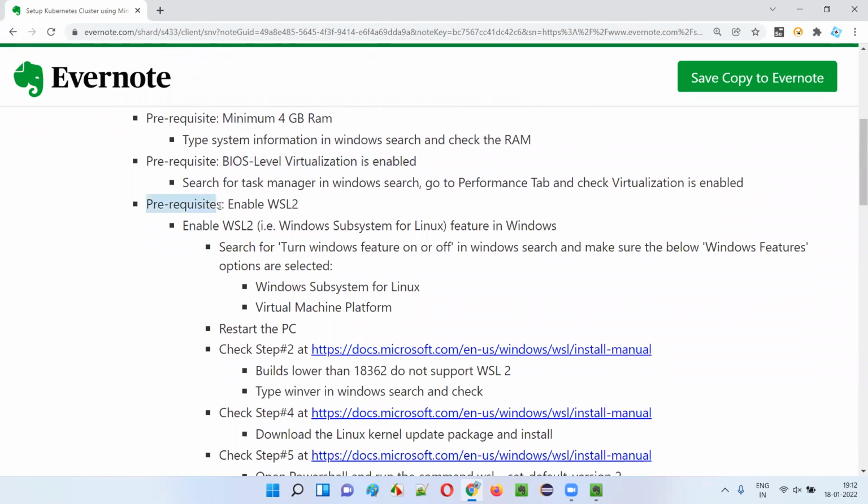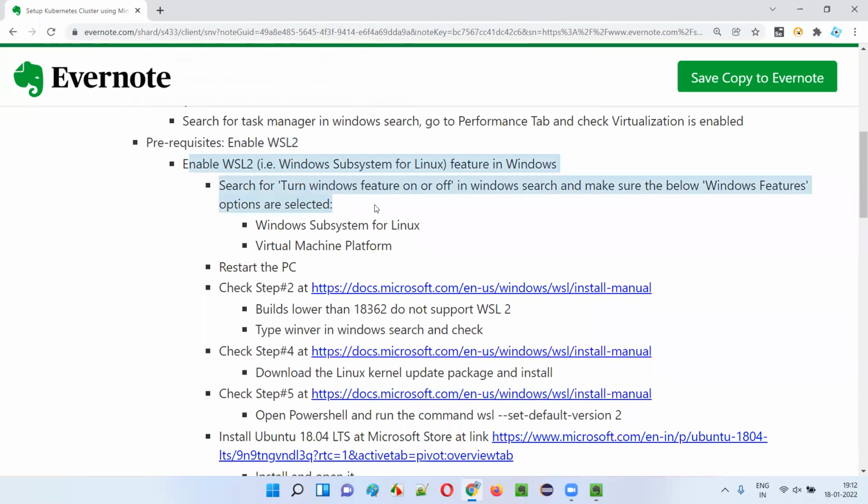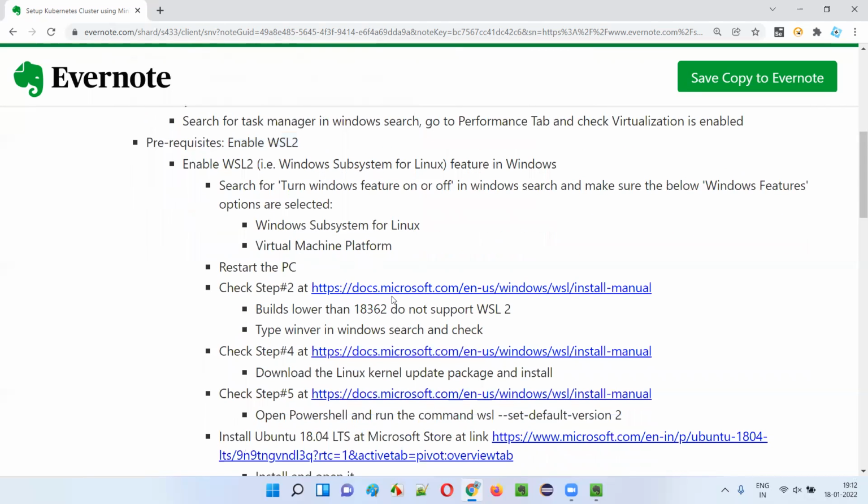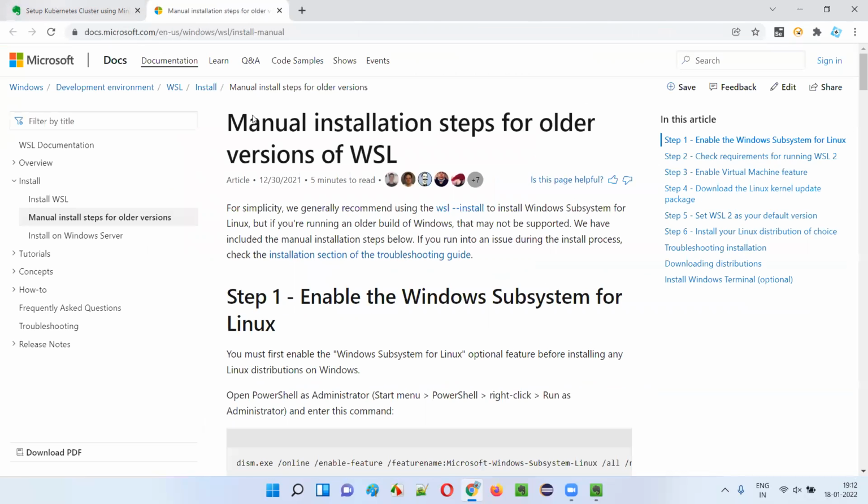Then the next one is we should enable WSL2, which stands for Windows Subsystem for Linux. Windows Subsystem for Linux needs to be enabled. How to do that? There are a few steps to do that, guys. First of all, we'll go to this link. Just click on this link. You'll have all the information there.